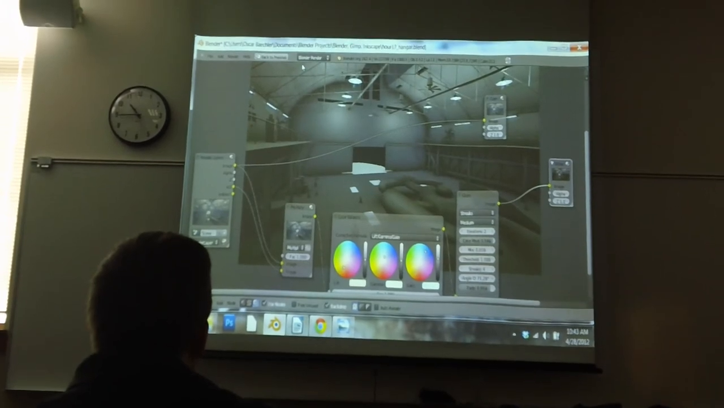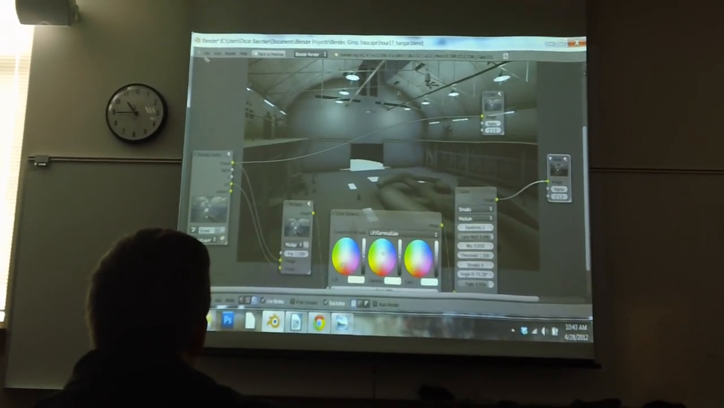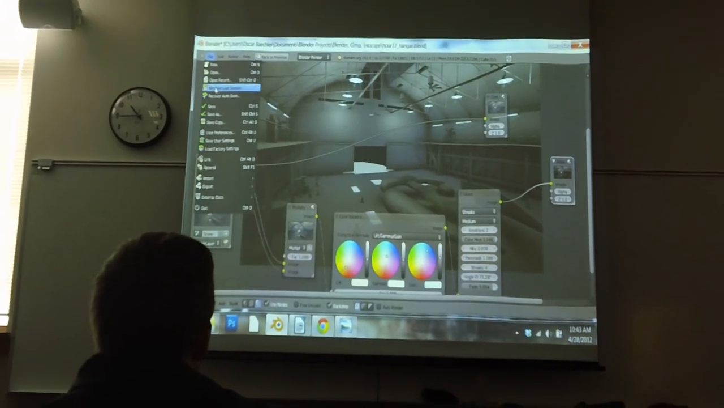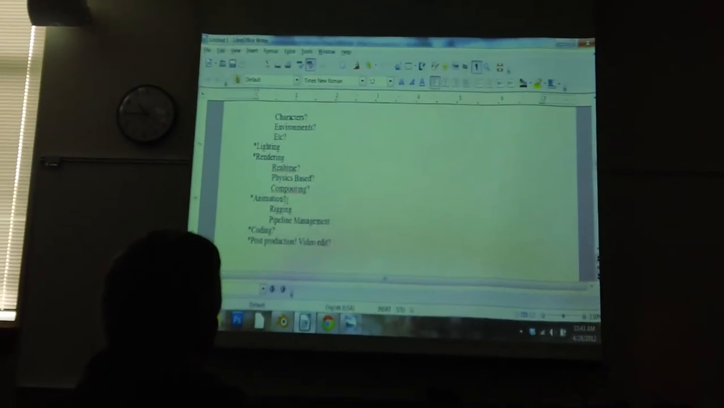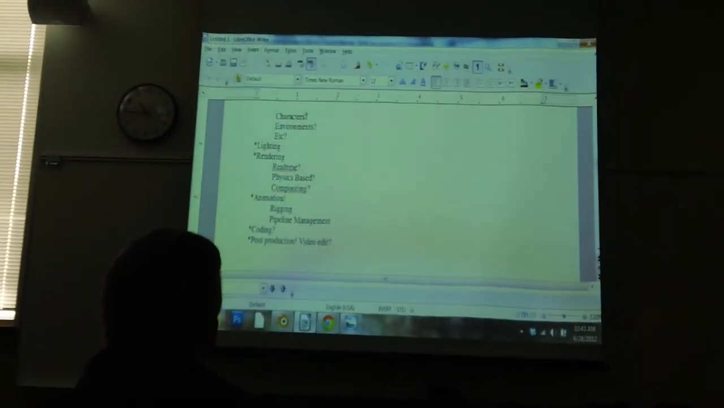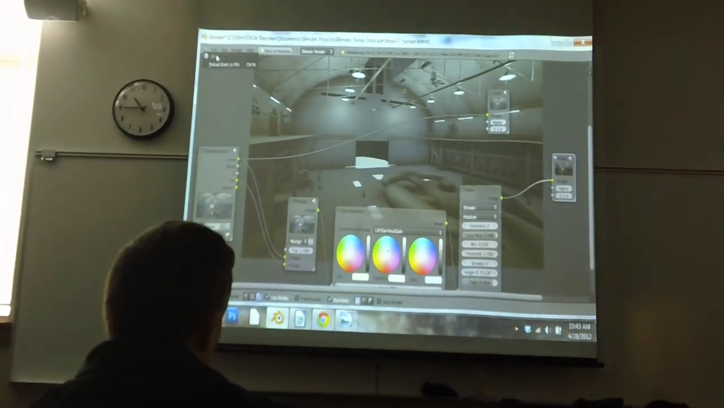So that's basically the idea of a render and all the steps comprised in it. But 3D is a lot more than rendering. There's also a lot of stuff to do with character setup. A scary subject for many people. How does character setup work? Well, let's create a character really fast.